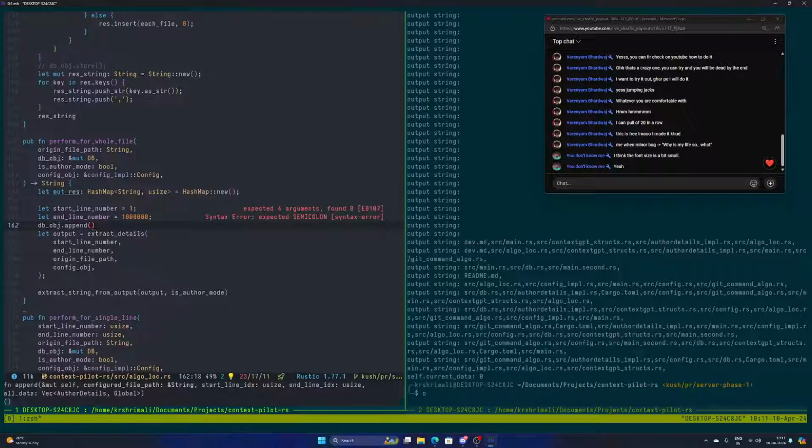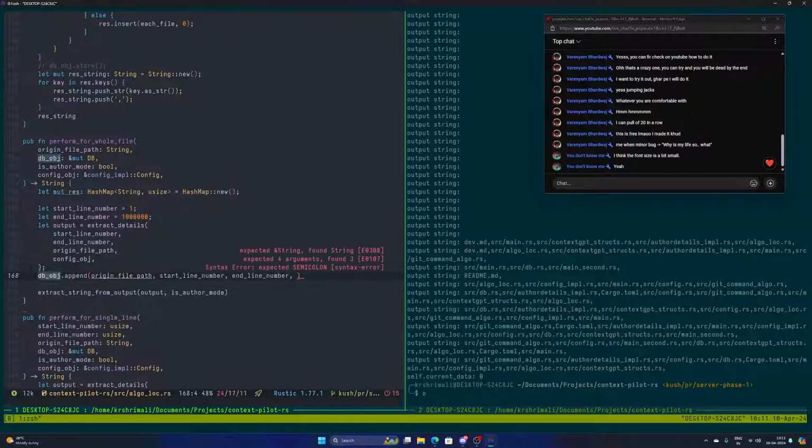What was the configured file path? Origin file path maybe. Start line number, end line number, and then we have all data, which is what we would have calculated over here.